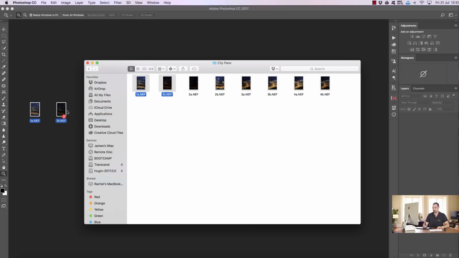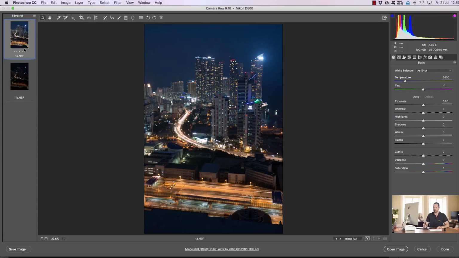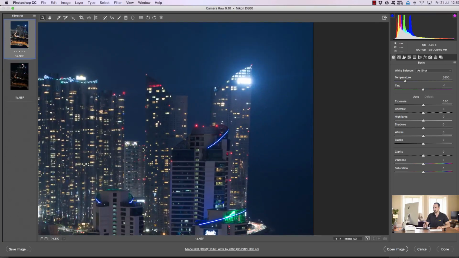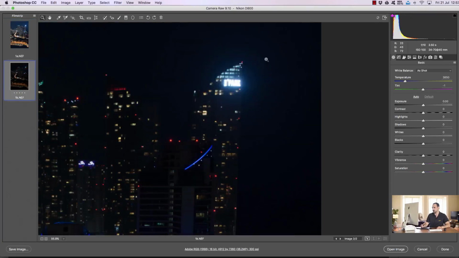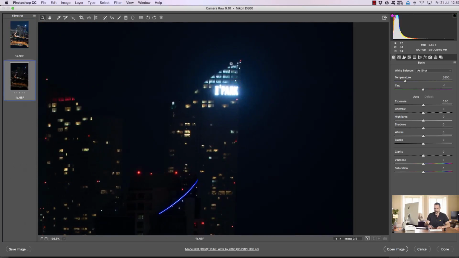So I'm going to open them up in Photoshop. And the exposures I'm referring to are 1A and 1B. So these are our first exposures in the panorama. Now the first thing I want to do is we need to blend in the darker exposure that we have here to recover the highlights in the Eye Park building.